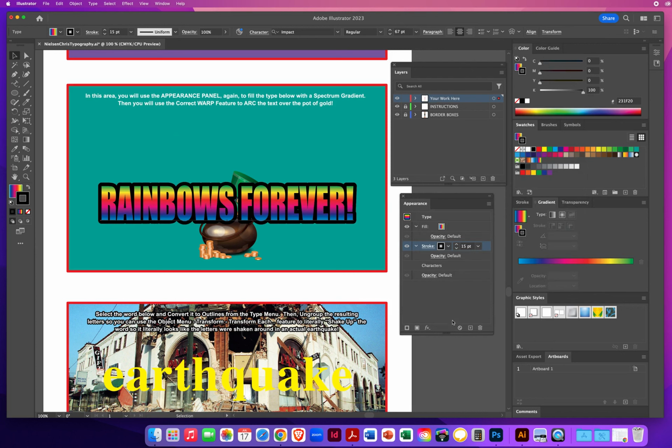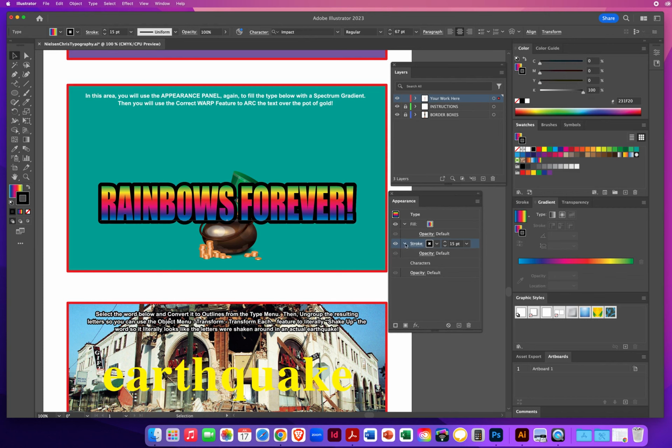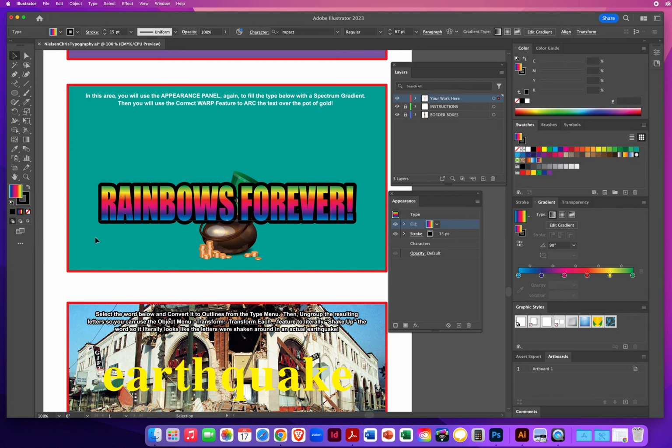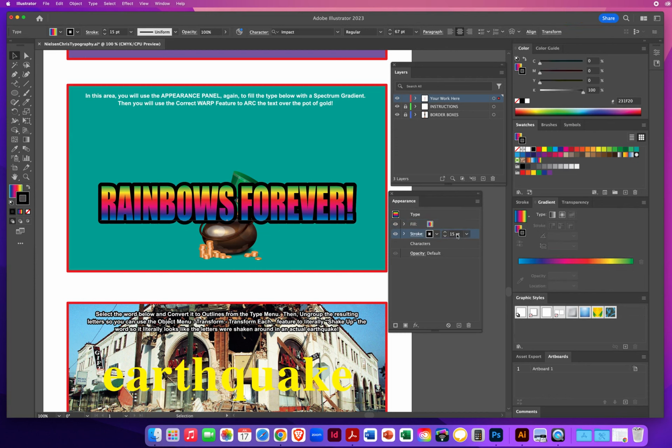What you have to keep in mind about this appearance panel is I close up these triangles. If I'm on the stroke, just like a layer, it will only affect the stroke. If I'm on the fill, it will only bend the fill. But if I want to bend this and this, I click right up here on the title bar, right there. Clicking up here is like selecting this and this. So I'll click on that title bar.